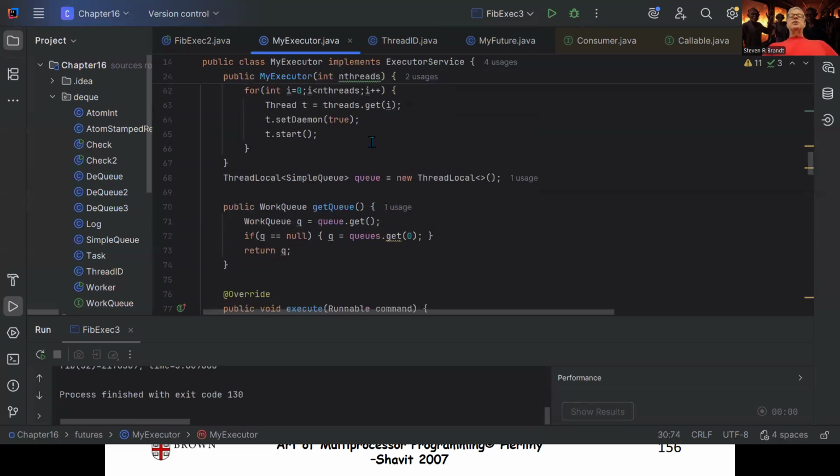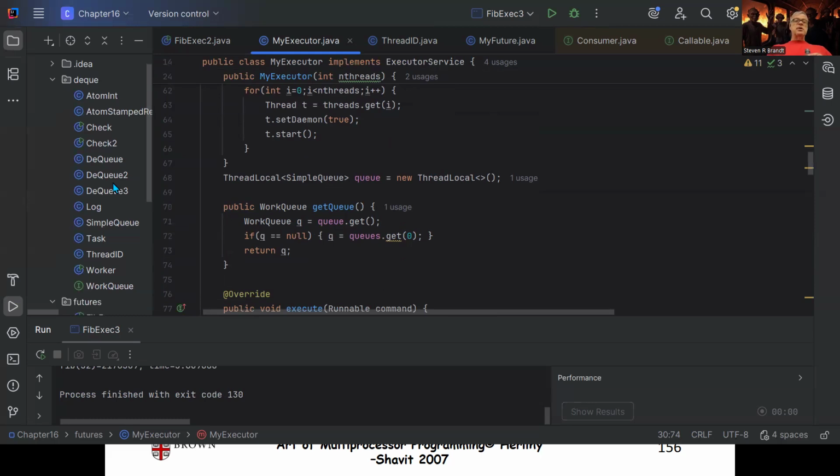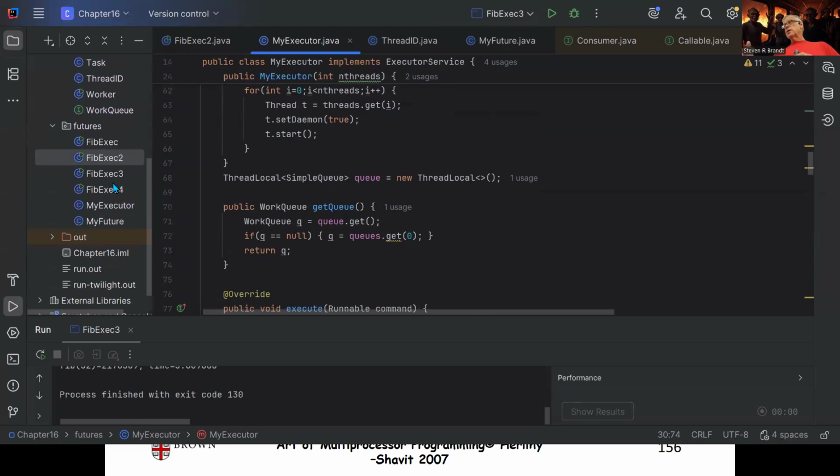And I have a simple queue, where the difference between a simple queue and a deck that we saw is that the simple queue is designed so that any number of threads can insert work on it. The pop bottom and pop top are all designed with synchronized in mind. They're all going to work concurrently like that.